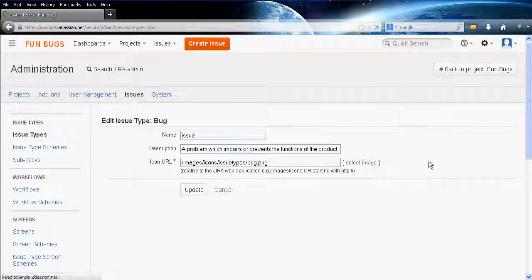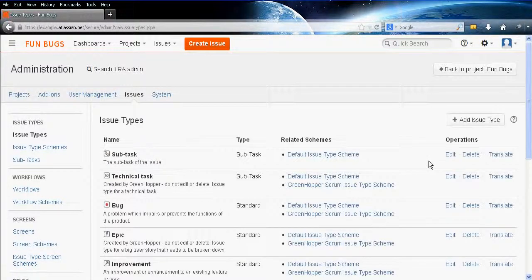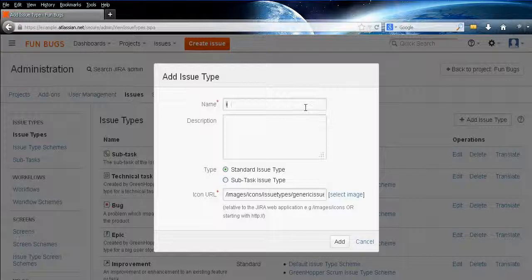However, in this particular system there are actually two projects already. There's a Freaky Fun project, which I set up earlier, and there is the Fun Bugs project, which we've been working through. With the Freaky Fun project, we don't want to get rid of the bug issue type. We want to keep that as is. If we change the name here, it will affect all projects in the system. So instead, what we want to do is create a new issue type. We'll create a new one called issue.